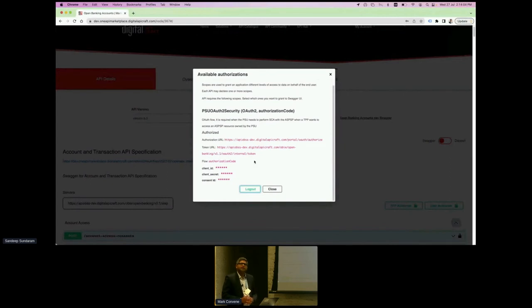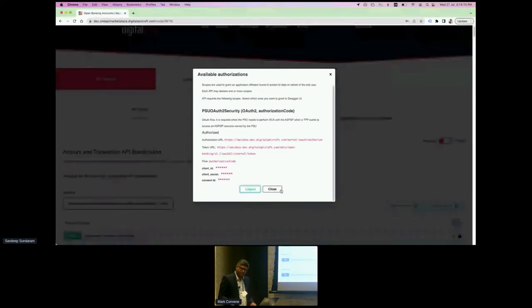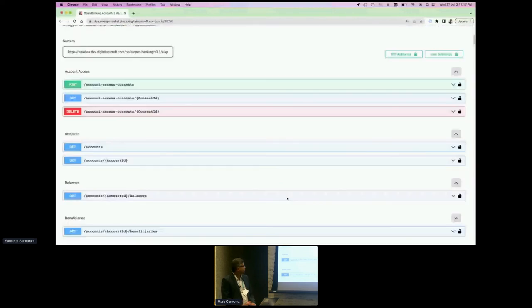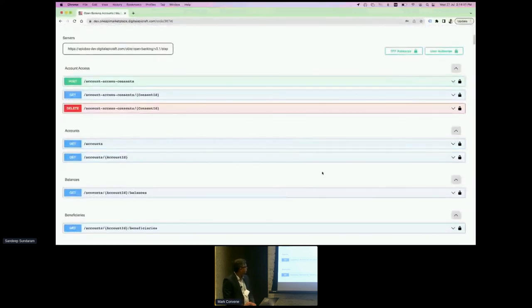So the owner of the bank account has provided the consent to a third-party application to access the information of that bank account. So consent has been provided. Now, what is a consent here? Consent is essentially a bearer token under the OAuth specification. So I'll show you the bearer token.